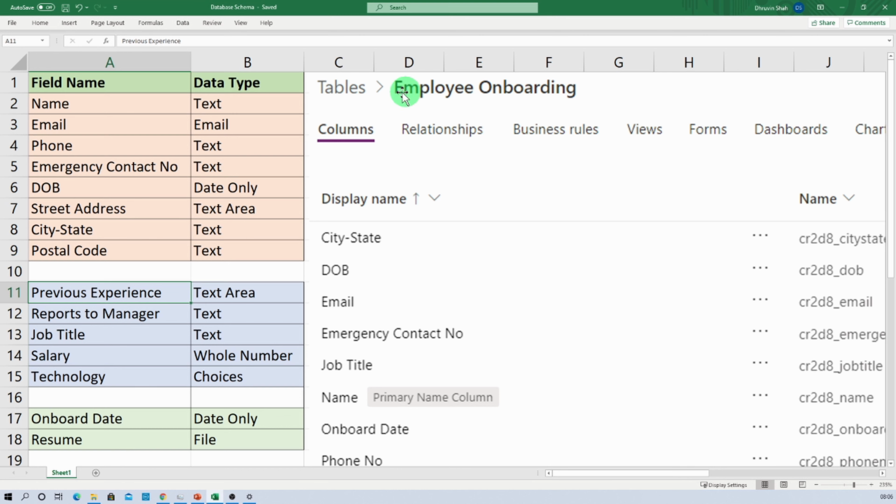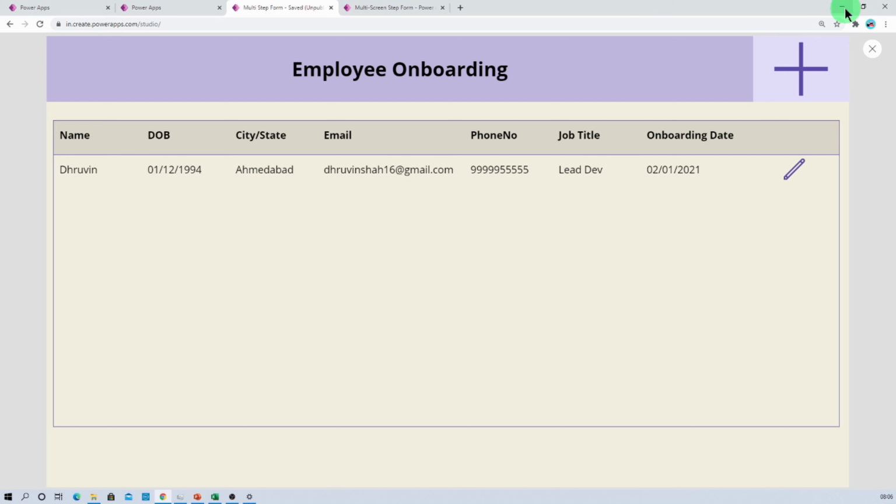My table name would be employee onboarding, and for the first step of the form we have this many fields. For the second step of the form we have this many fields, and for the third step we have these fields. Also, I have provided the data type as well, so you need to create the appropriate columns in your CDS data.